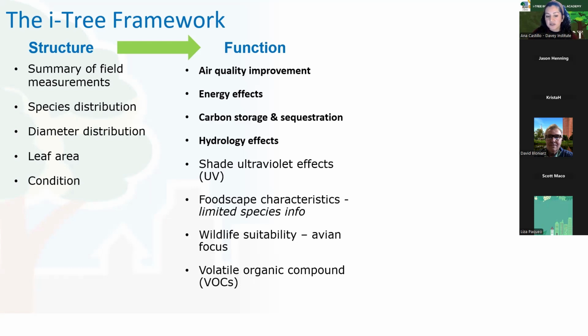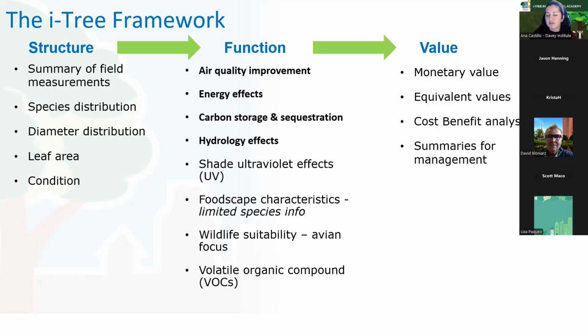There is also a wildlife suitability model focusing on birds. And iTreeEco can also measure or provide results on some of the disservices of trees, such as volatile organic compounds, or VOCs. These contribute to ozone and smog. So those are things that you want to consider if that's an issue in your community.